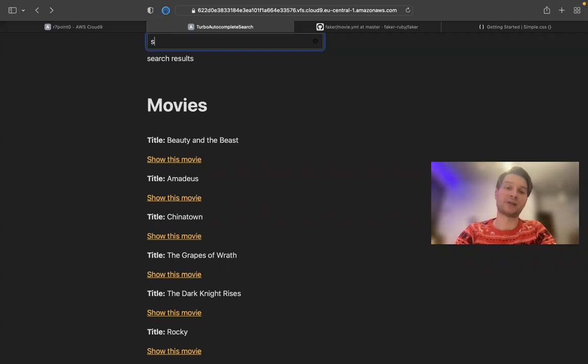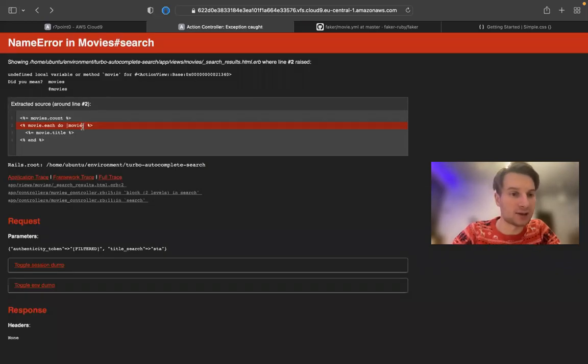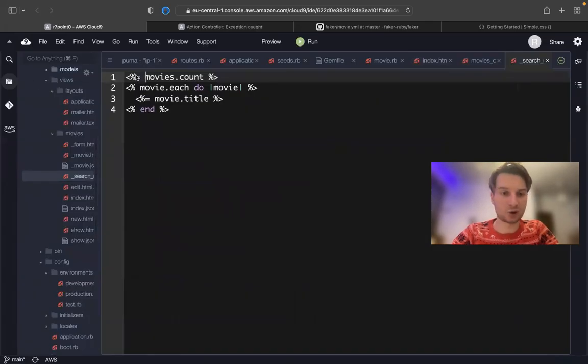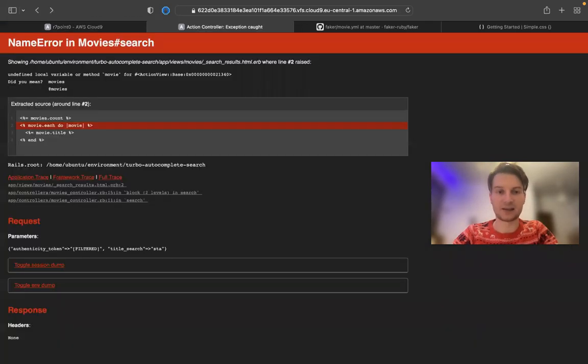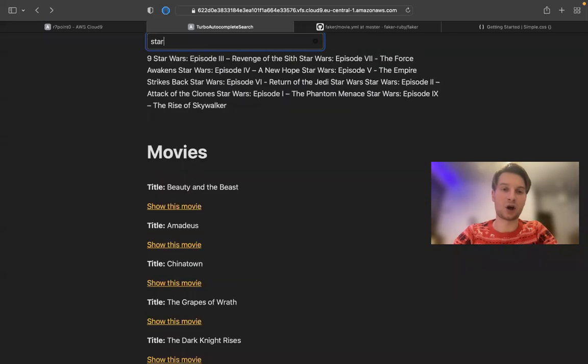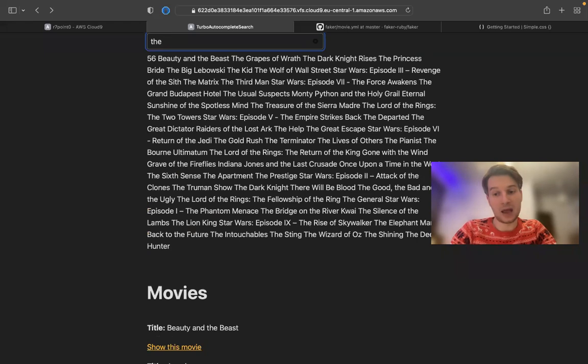So again, I will refresh and say star. Okay, it doesn't work. Undefined local variable movie. It should be movies here. Let's see once again. I refresh and say star. And you see we have the list of these Star Wars movies there. And also looks good. So the autocomplete kind of works.